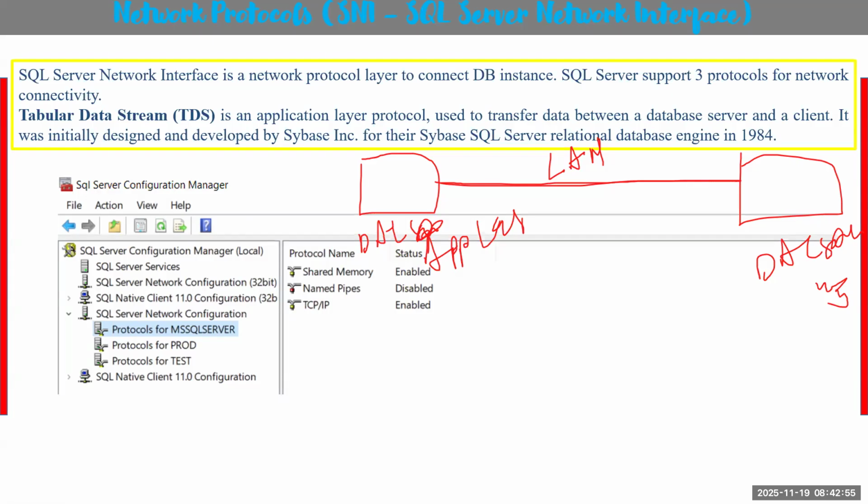But Microsoft itself recommends that named pipes is not a best practice, because they want to secure the connections. That's the reason TCP/IP is the widely used protocol, while named pipes is always disabled. Then why does Microsoft not deprecate this feature? Because some application is incompatible with the TCP/IP protocol or the shared memory protocol.